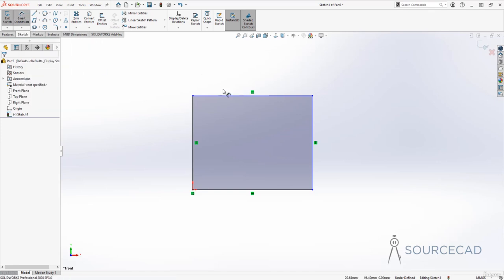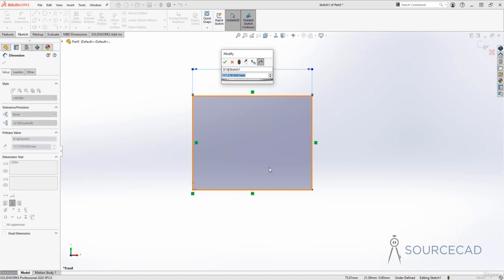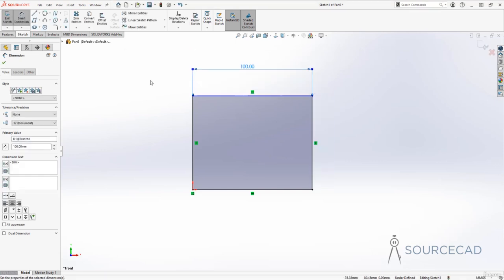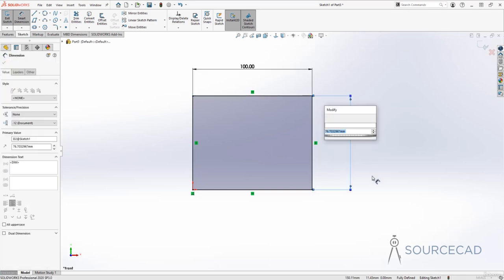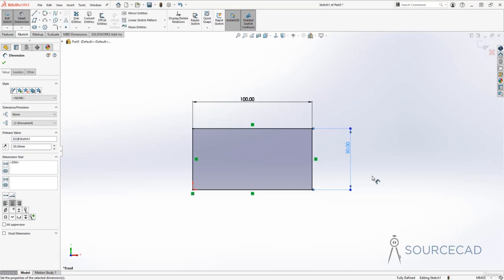All right, I'll click on this line, and then I'll click here. When I do that, SolidWorks will add this constraint here. And this is basically the current length of this line. It's 117.28. I'll make it 100 units. So I'll just type 100 and I'll press enter. All right, now this length is 100. And let's do the same here. So I'll click on this line, I'll click here, and I'll just type 50 for this. And I'll press enter, and that's 50 now.